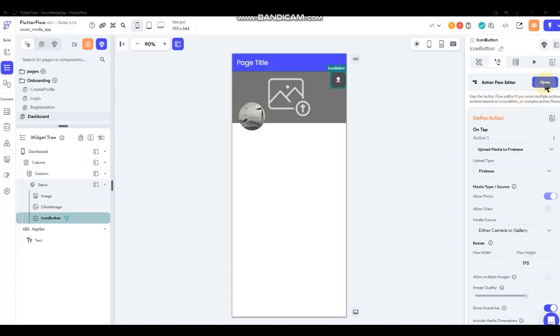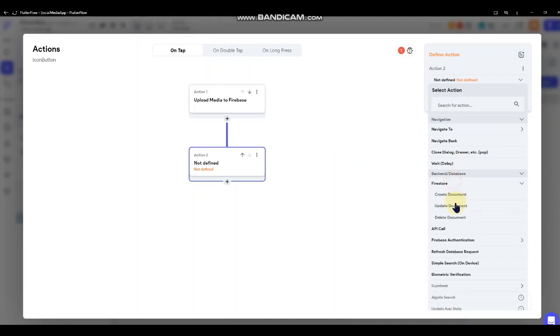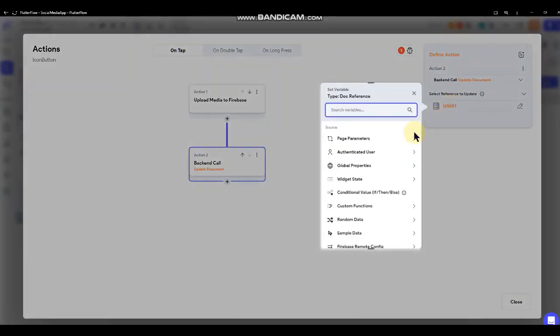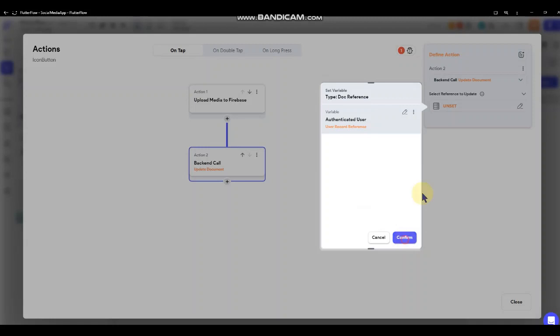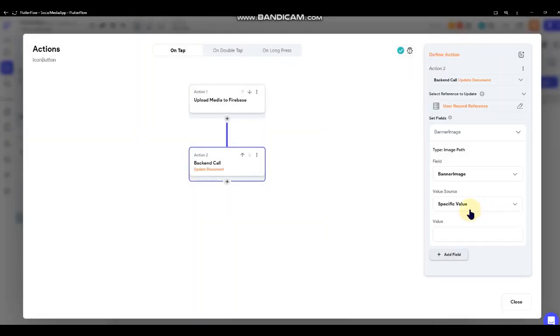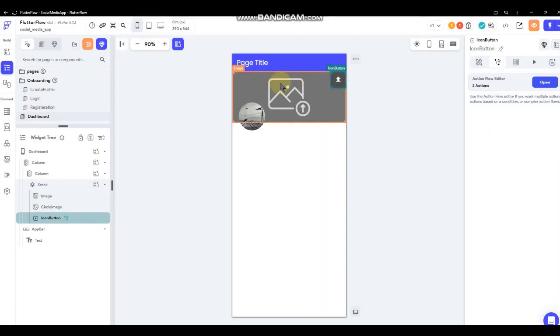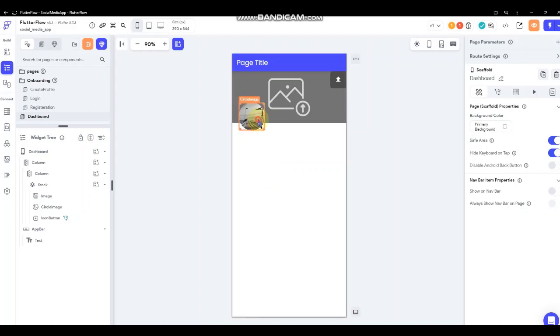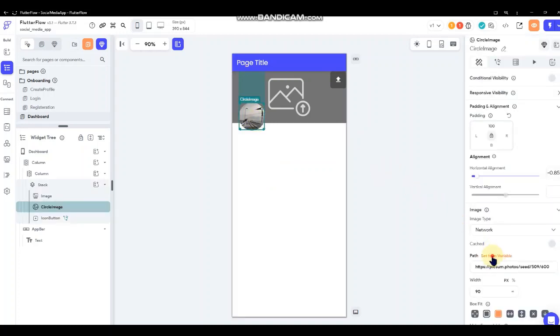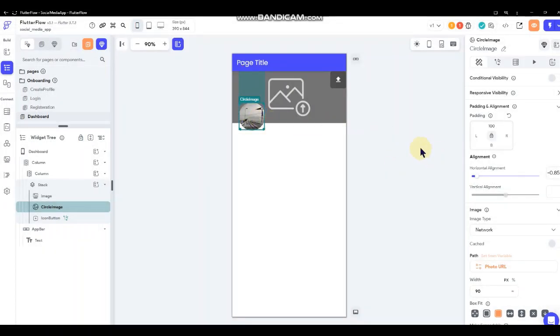And I need to obviously add another action here to update the user profile. Authenticated user reference. And we'll go down to banner image, and we'll set that to the uploaded photo. So now if they tap that button, they'll be able to upload a photo, and it'll change it here. That's taken care of. And then obviously we do want to set the path for this to authenticated user's photo URL to show their profile picture.